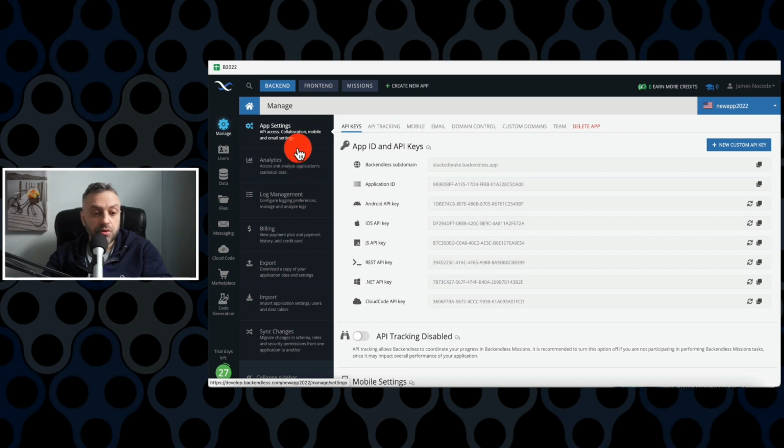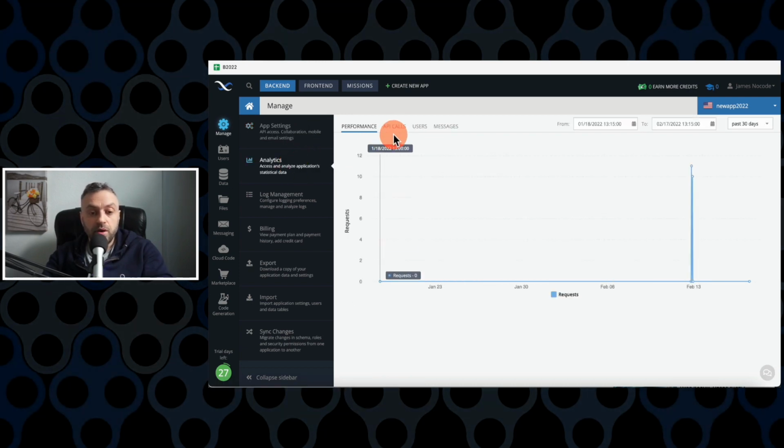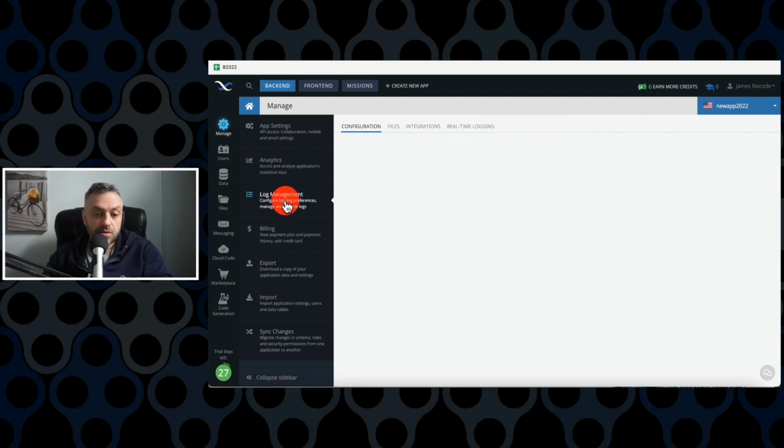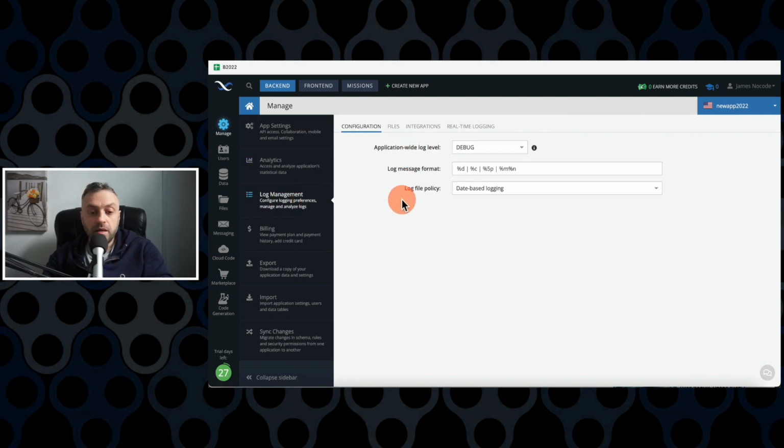And they actually let you know, okay, we have analytics, we have API calls, users in this analytics tab, we have log management. So this is very useful, right? Anytime your app does something, you have logging. So you have a debug log level, and then you have warn and error. And when you're logging stuff, you can specify the log level.